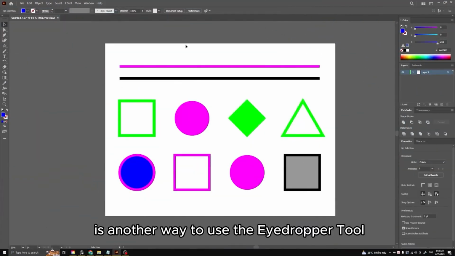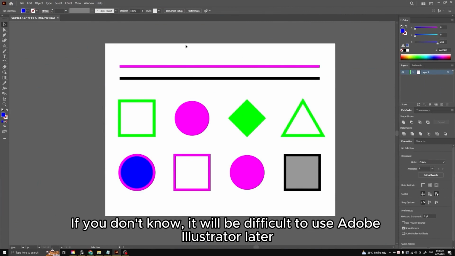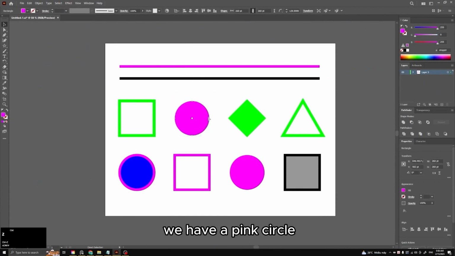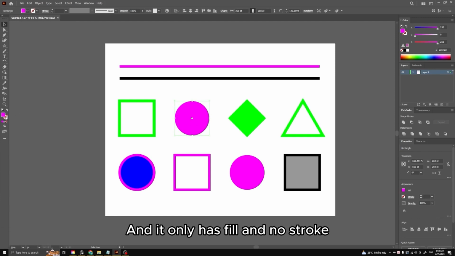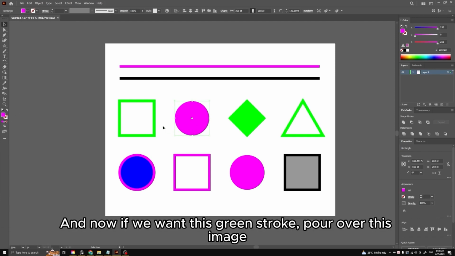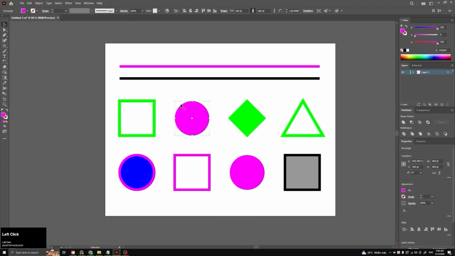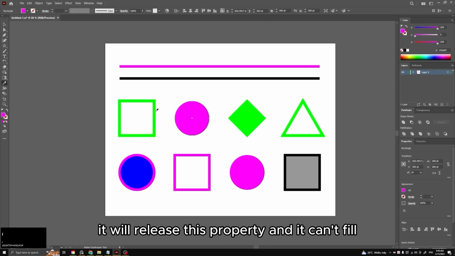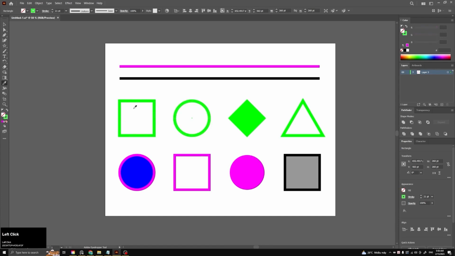Here is another way to use the eyedropper tool. If you don't know, it will be difficult to use Adobe Illustrator later. We have a pink circle, and it only has fill and no stroke. And now if we want this green stroke, pour over this image, you can't use the eyedropper tool to absorb. It will release this property and it can't fill. And the stroke is blue.